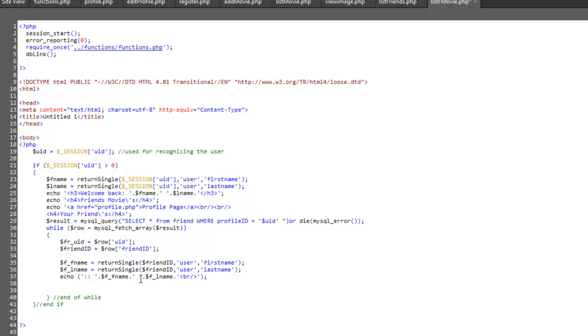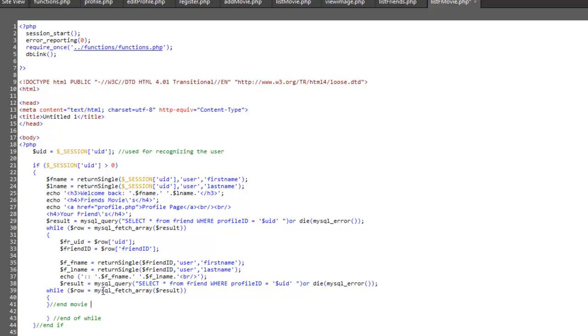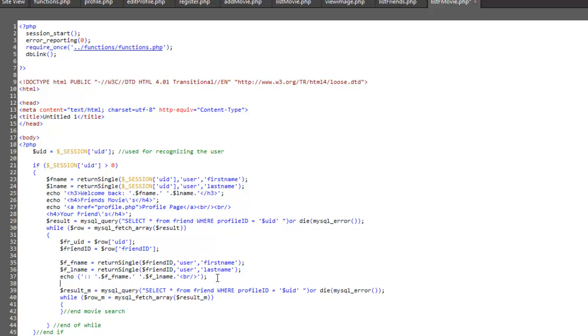Let's see. So I have my friend ID. So what I want to do now is start another loop inside here. And this will be end movie search. Okay? So we'll call this result underscore M. I'm just changing the variable names to keep it a bit more distinct. So this is movie search, this is movie search per friend.